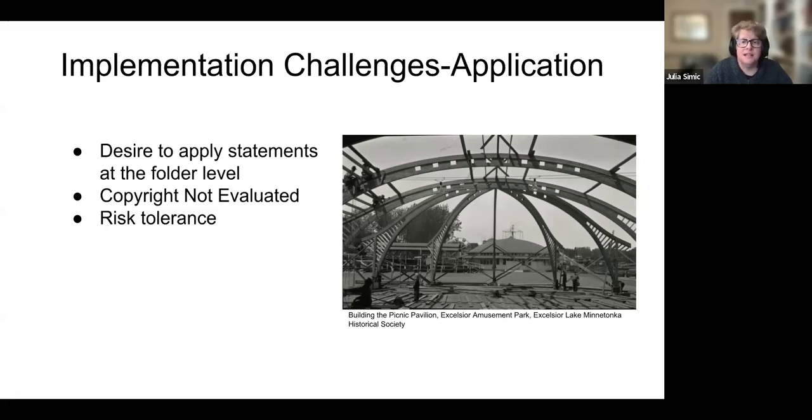As I mentioned on the last slide, there's a need to assess the risk tolerance of the organization before applying the statements. Each organization is going to approach it differently, and you need to make decisions that all of your stakeholders are comfortable with. Next slide, please.